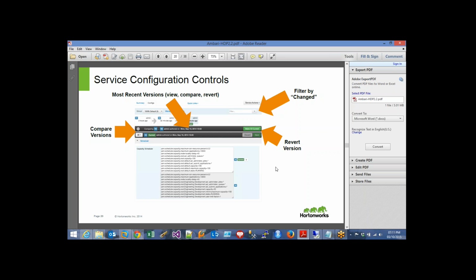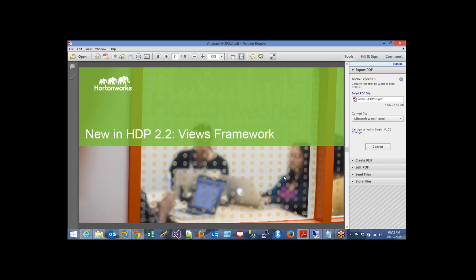version 2.2. We can also compare the versions between earlier or old versions. In the most recent versions, like view, compare, or revert, we can check on which date and time the corresponding changes were made, who made them, under which particular authentication and user permissions. All the details are available under this compare tab. So that's all the enhancement that has been done for the service configuration side.